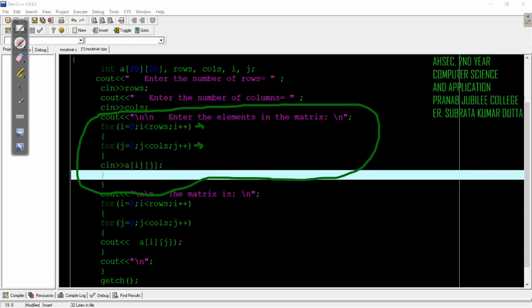After that I have to see my matrix, meaning what are the elements that I have entered. For that I will use this portion of the code. This portion of the code shows the user what we have entered. So it will give the output.